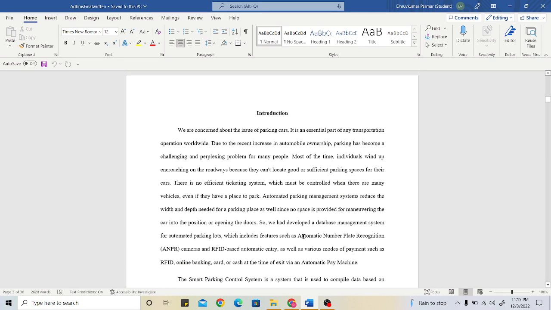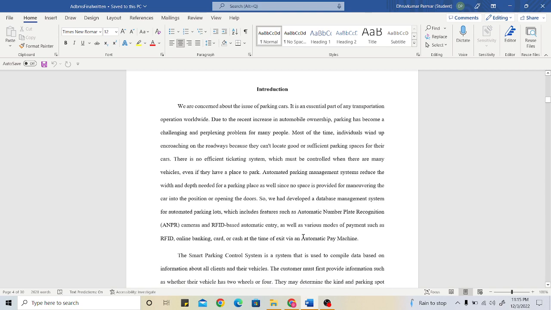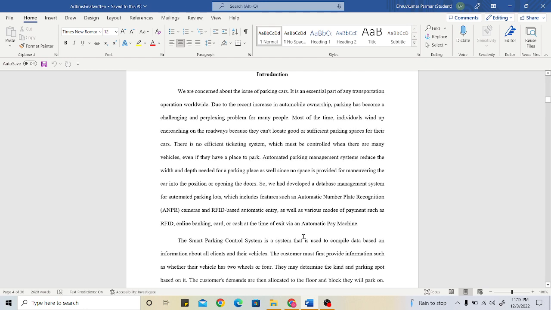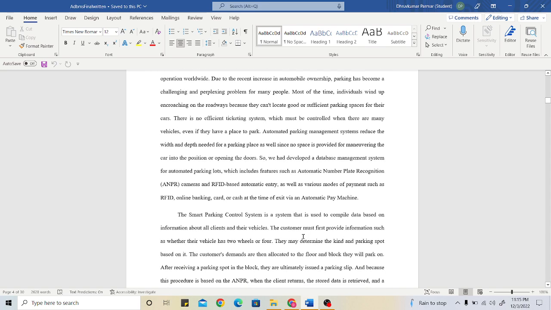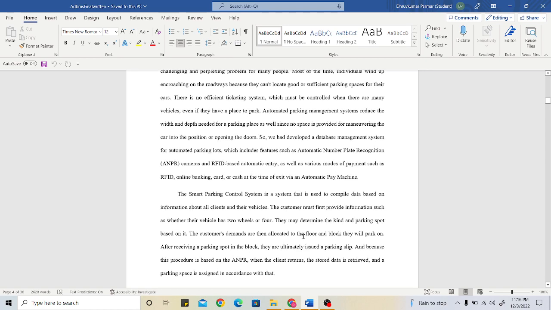And the introduction: most of the time individuals end up encroaching on the roadways because they cannot locate good or sufficient parking spaces for their cars. There is no efficient ticketing system which must be controlled when there are many vehicles. Even if they have a place to park, an automated parking management system reduces the width and depth needed for a parking place as well, since no space is provided for maneuvering the car into position or opening the door.